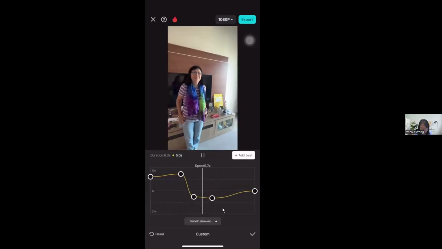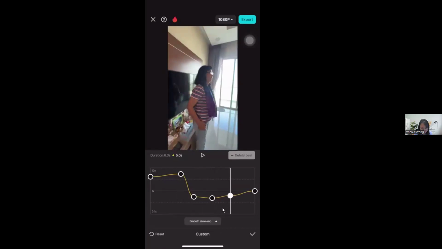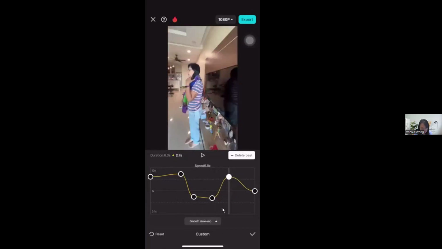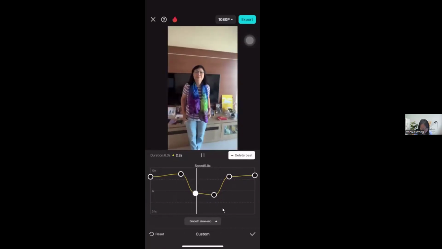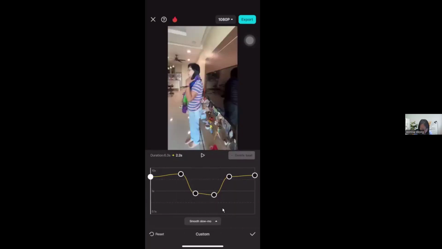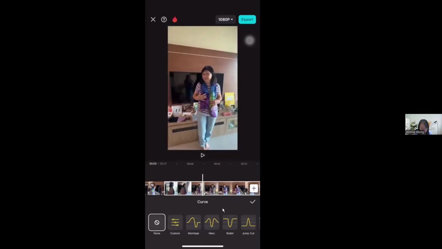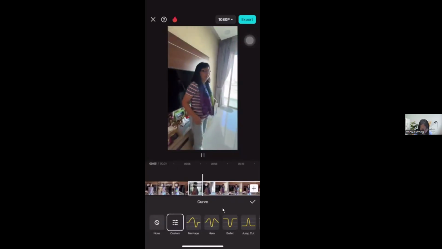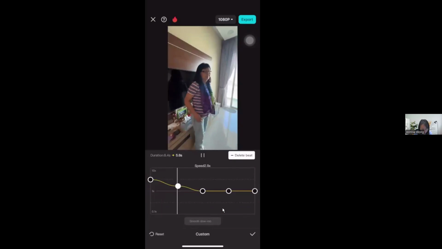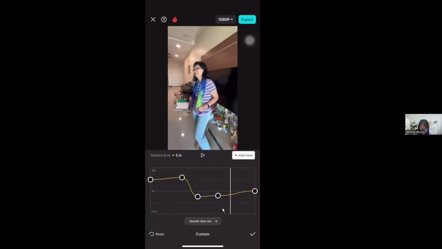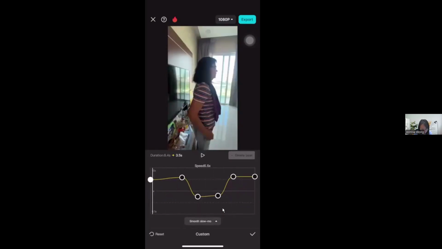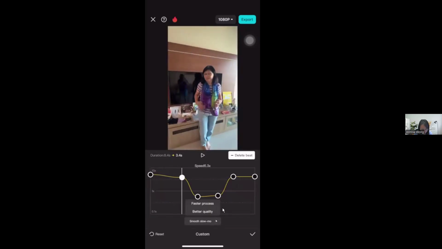And then move your white stick here, add beat. Roughly, I do it fast. Okay, click OK. And same goes to the last video. Custom. Okay, add beat. Okay, better quality. Let's play first.